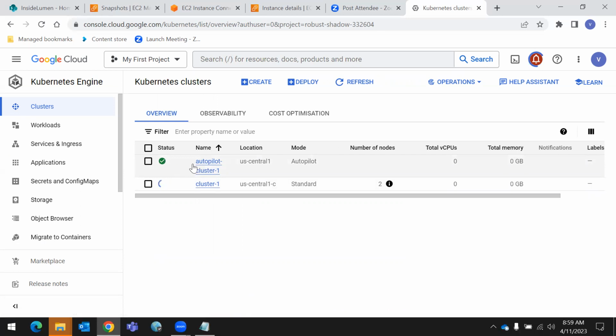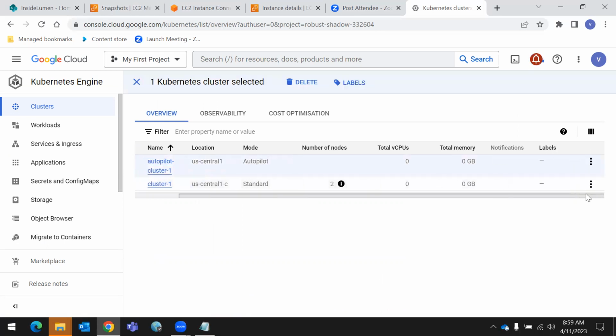Anyhow, one cluster is created here. This is an autopilot cluster. But it is not showing any CPUs and nodes and all. Let me connect to this cluster.